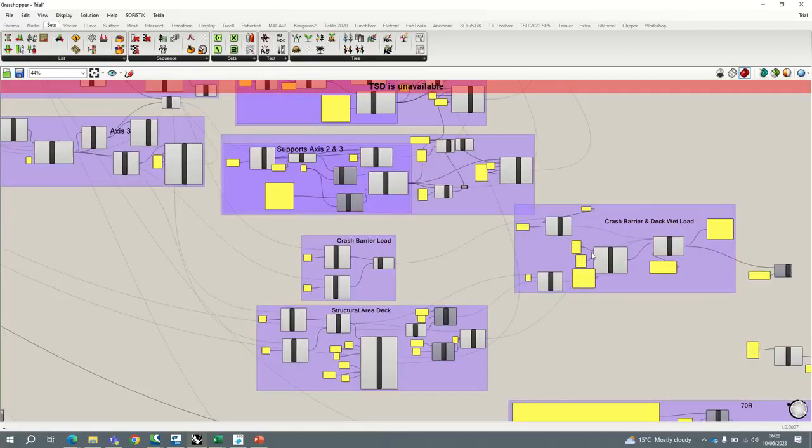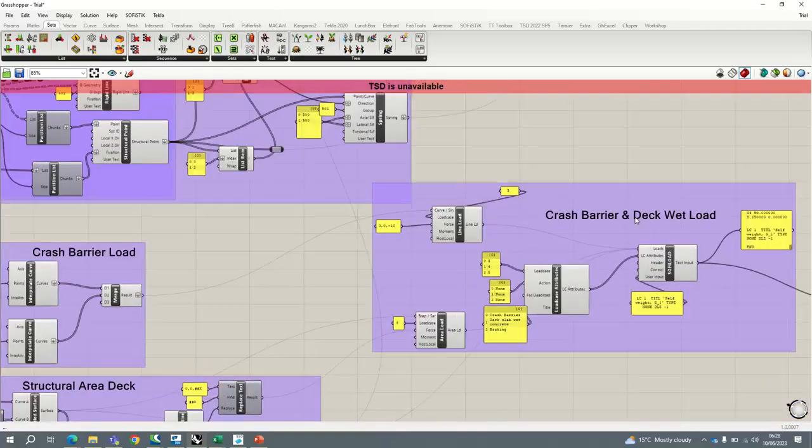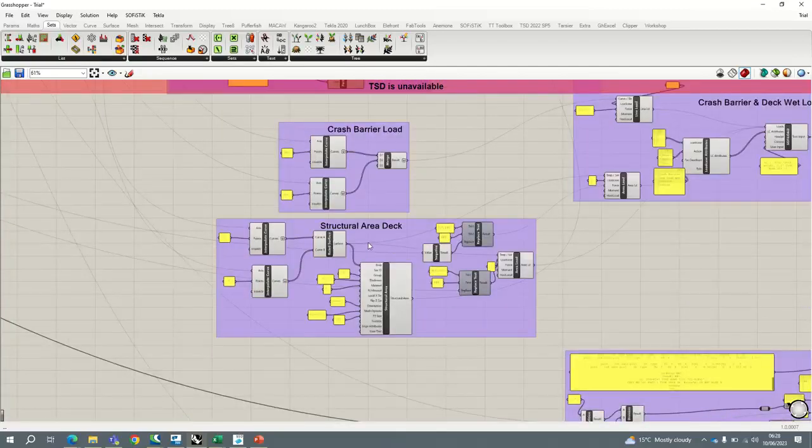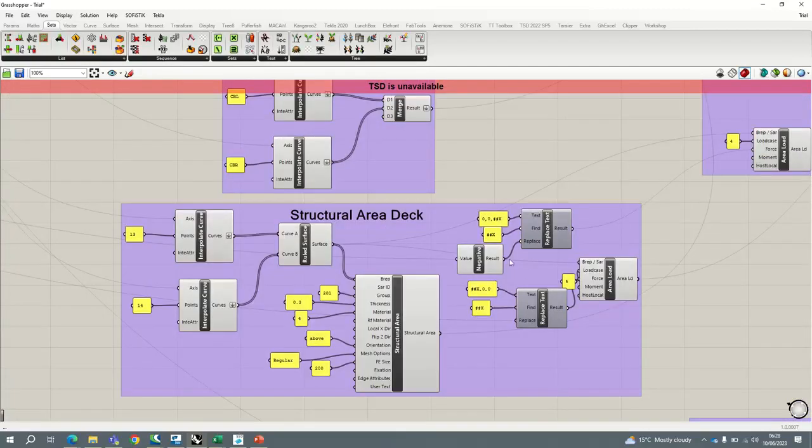So here starts the loading part. The self weight is automatically added, and the crash barrier and deck wet load are added. So the structural area deck will have two loads. One is the wet load of the concrete, another is the braking load.